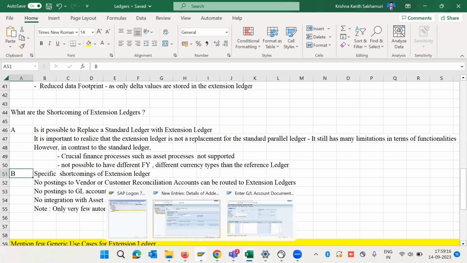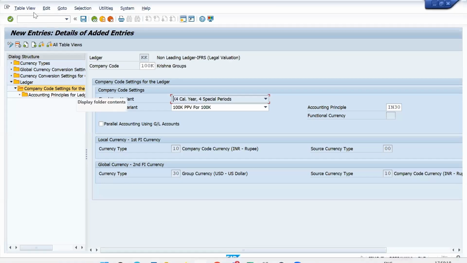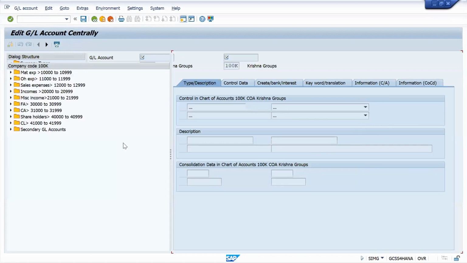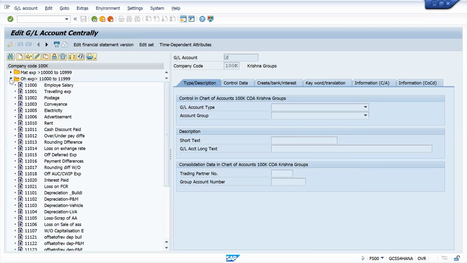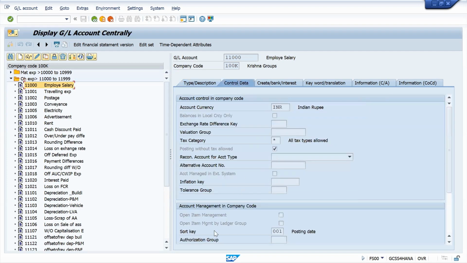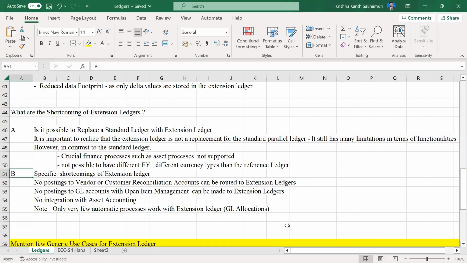I'll show you that functionality. This functionality is only in S/4HANA. Let me show you. See, this one should be activated: open item management by ledger group. This should be activated if you want to post a specific ledger adjustment posting. You activate this button to post a specific extension ledger document.